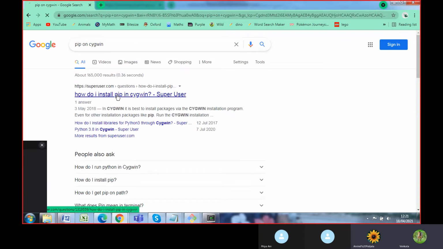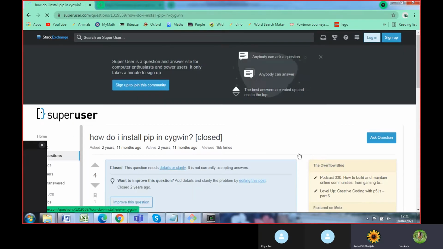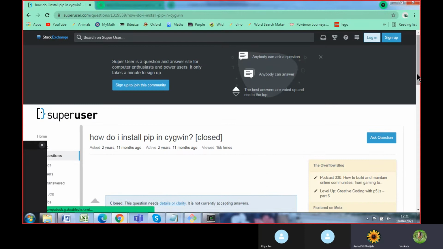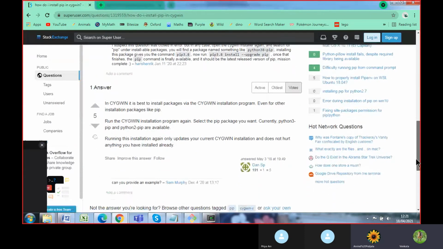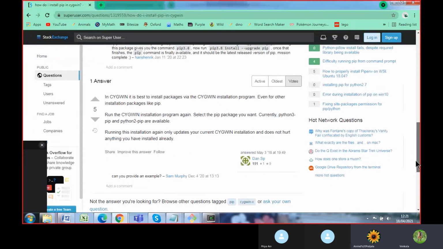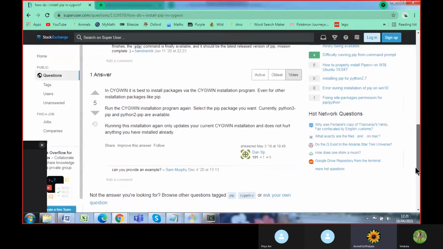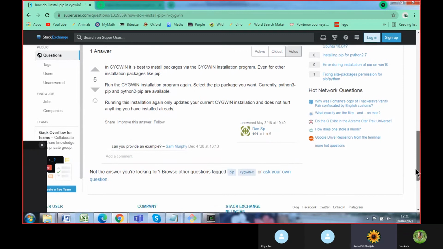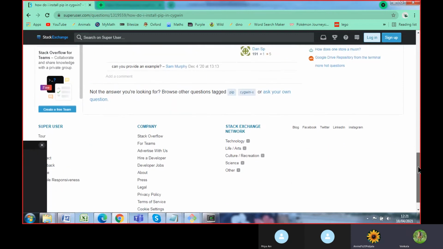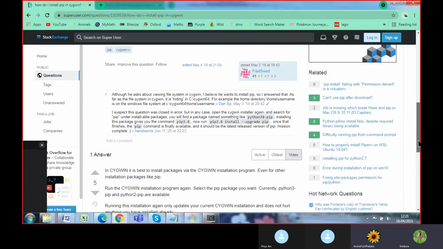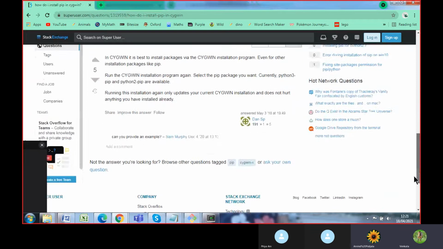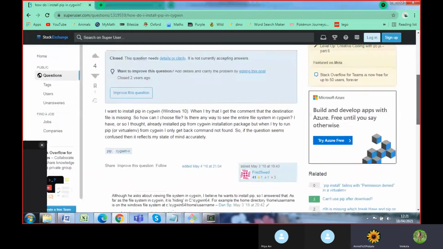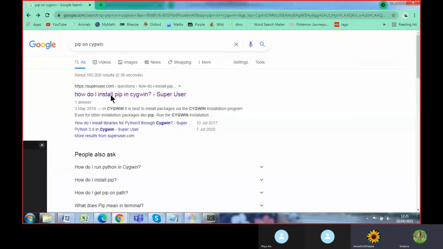Okay, what is the official documentation saying? No, no, on Cygwin we want... We don't want it. First we have installed Cygwin. Okay. Better.